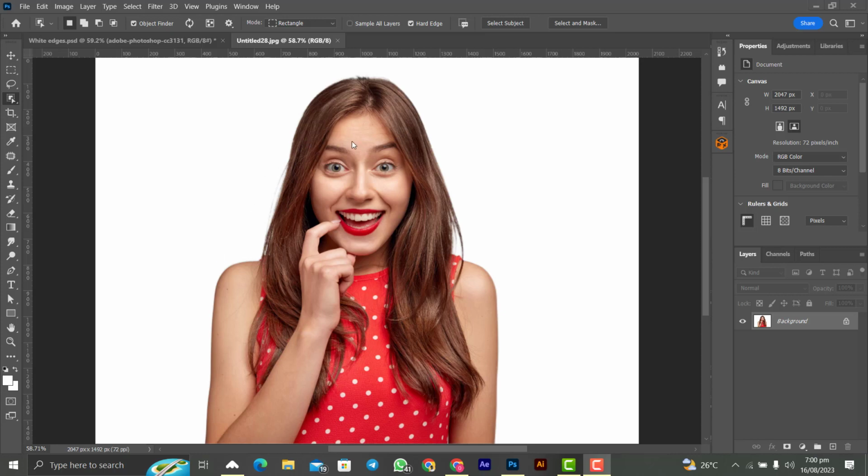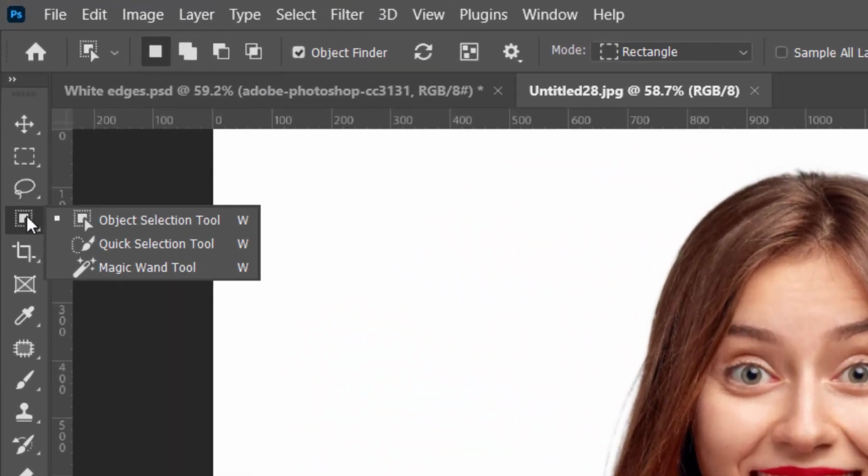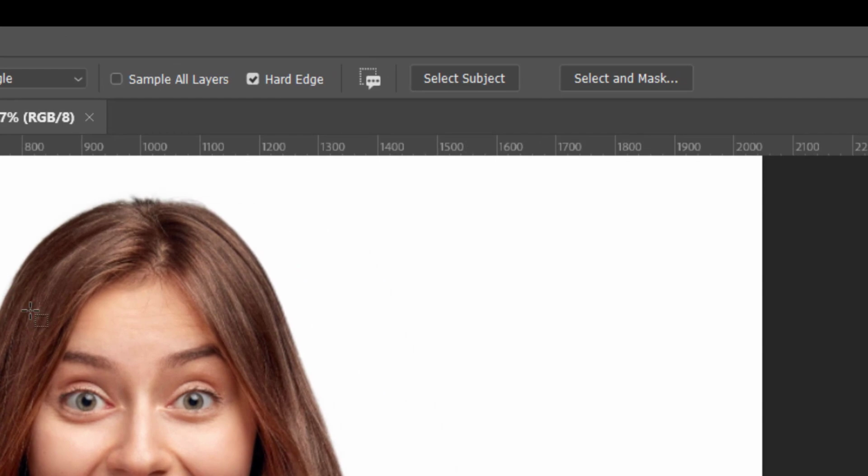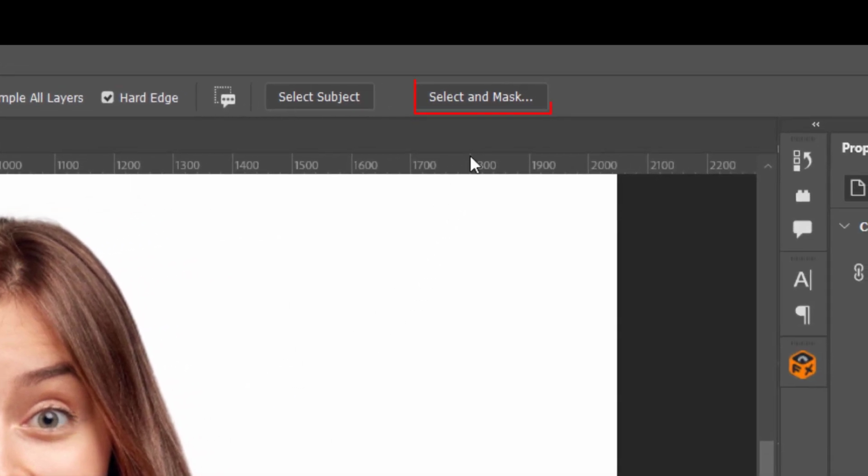So let's get started. Our image is imported in Photoshop and it has a white background. So let's remove the white background, and after that we'll remove the white edges. To remove the white background, you have to select any of the selection tools. You select this icon, and then because there's hair in it that we have to refine, let's go to Select and Mask.